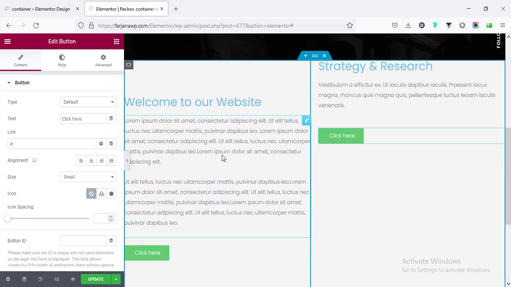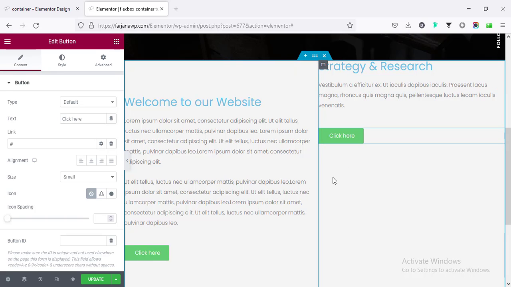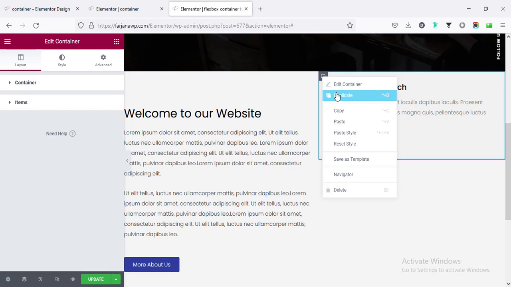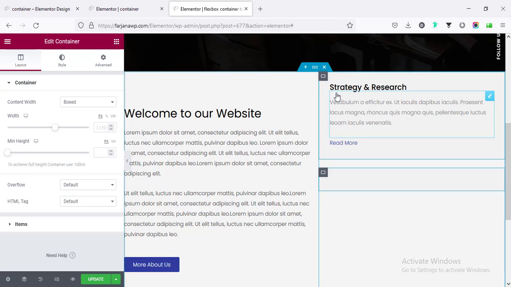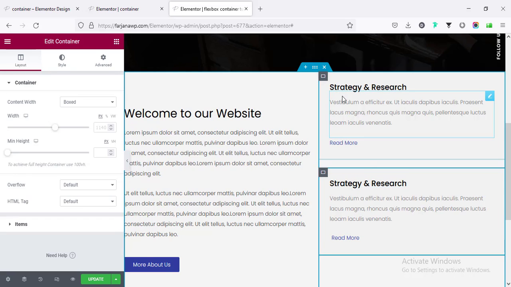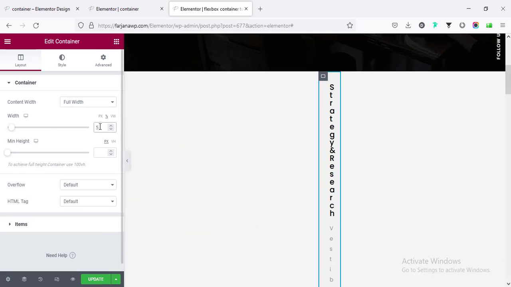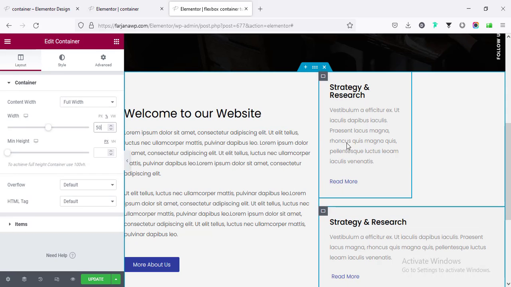Now I'm going to add the text style and button style. Alright, I'm done with the text style, and now going to duplicate this container. So going to duplicate, and here first I'm going to decrease the width. So for the first one, same way, content width, making it to full width and making the width to 50%.